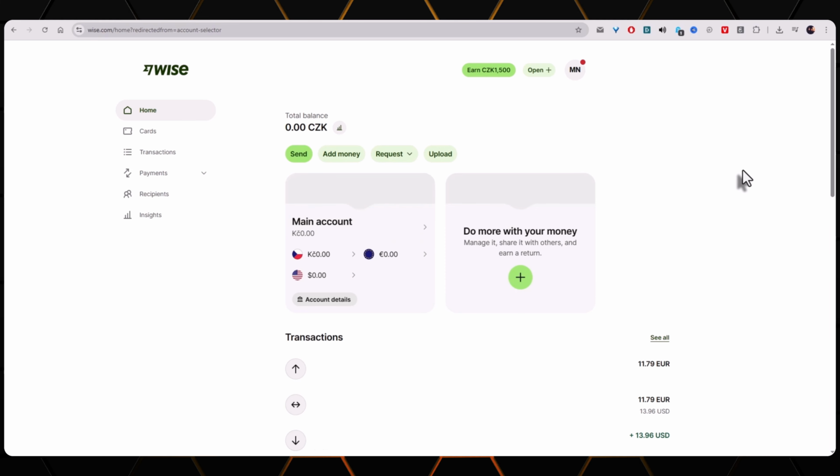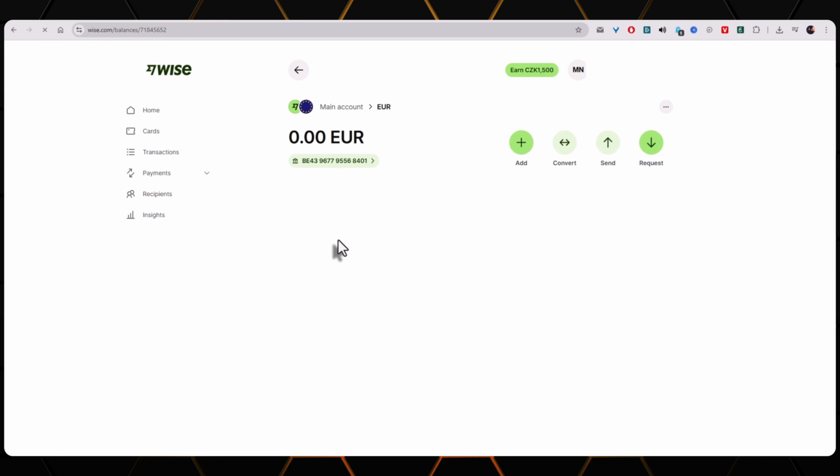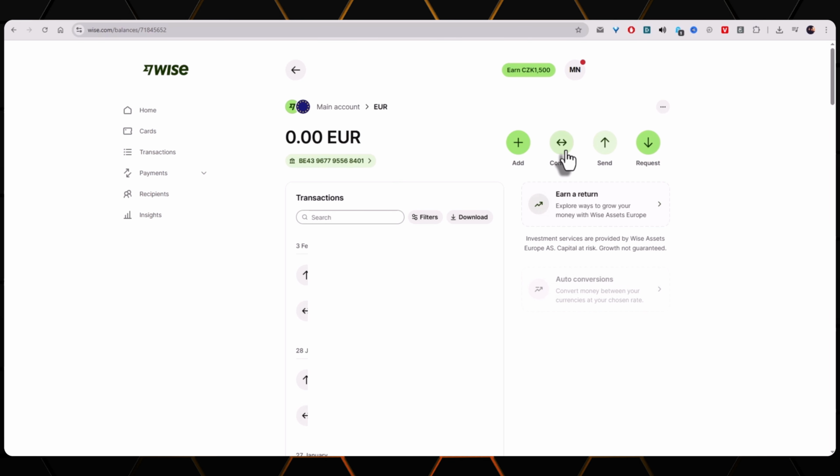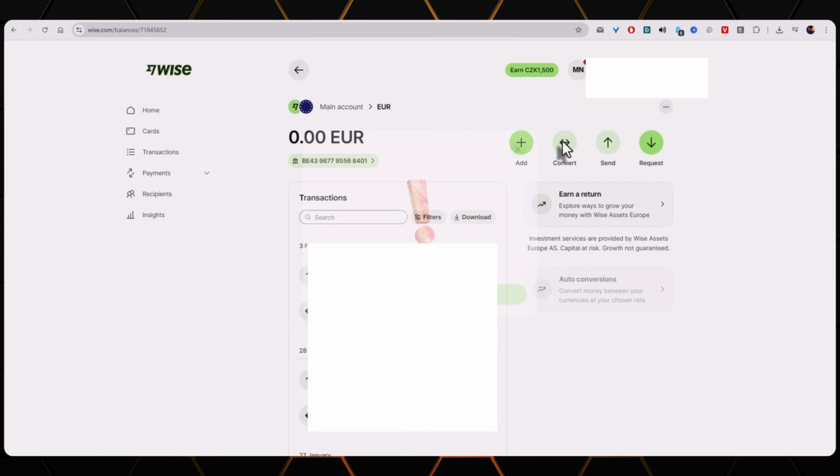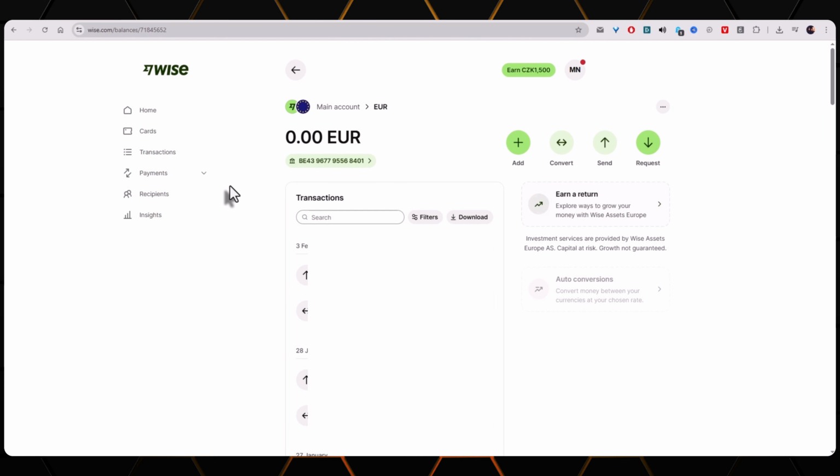Now, to effectively make this your primary balance, you need to move money into it. Select the currency you are currently holding funds in and click on Convert or Move. Enter the amount you want to transfer, choose your new target currency, and review the fee. Once you confirm, that balance becomes your active fund.